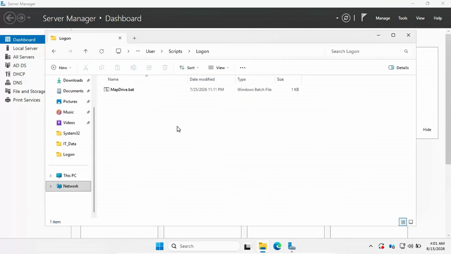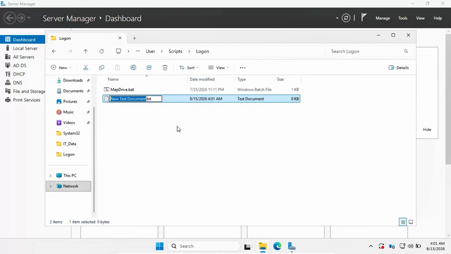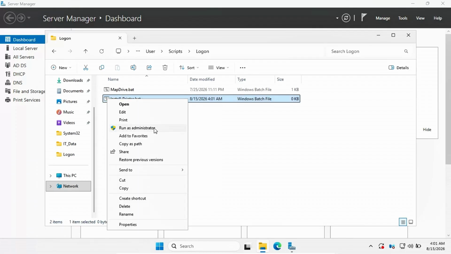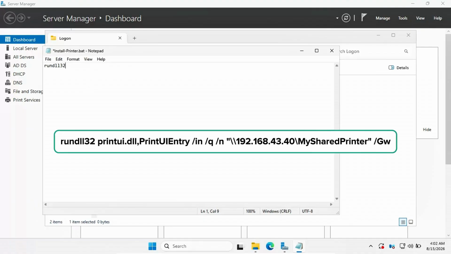Right-click inside the folder, select New Text Document and name it Install Printer.bat. Right-click the file and select Edit. This will open it in Notepad. Add the following line to the batch file.